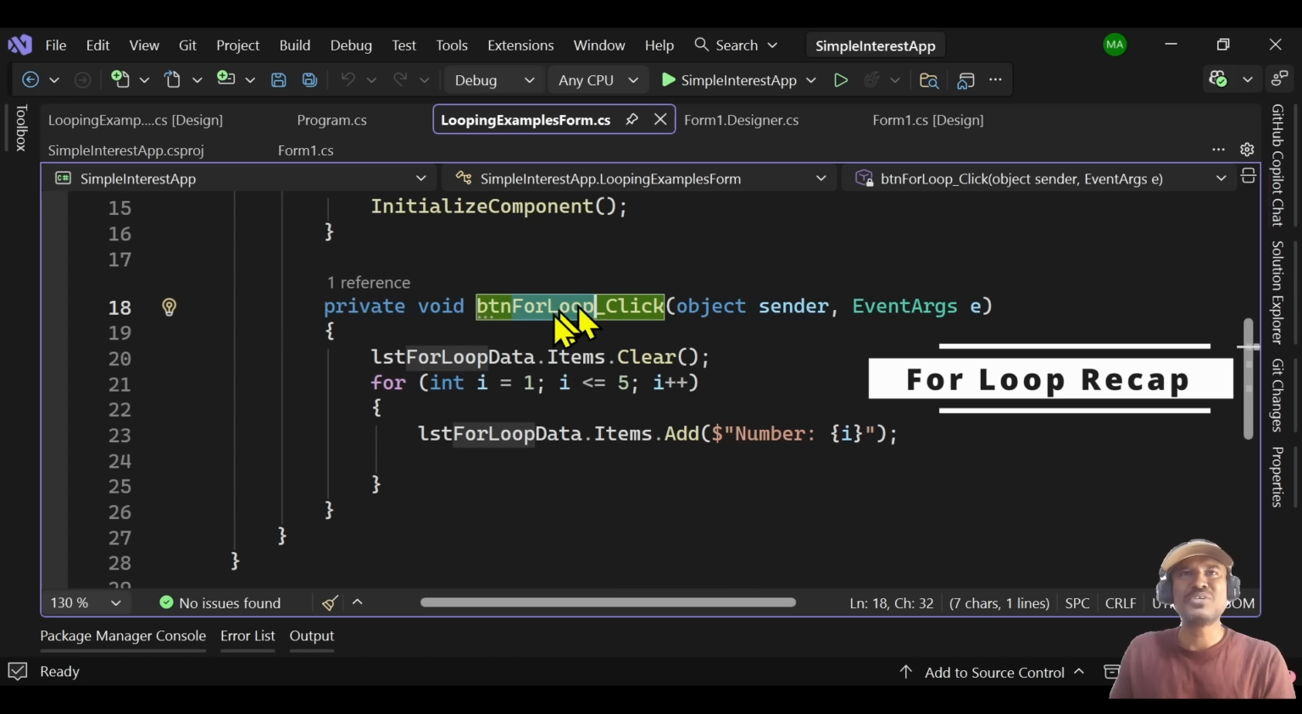In the previous video, we learned the for loop. The for loop is useful when you know in advance how many times the loop should run. At that time, you can go for the for loop.